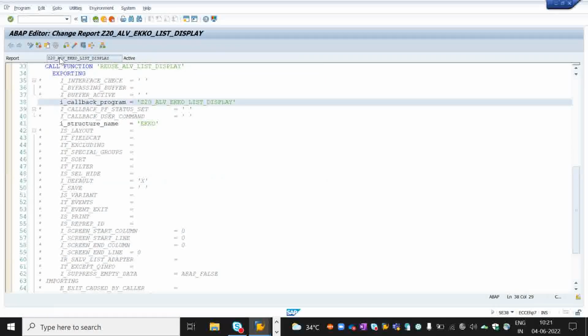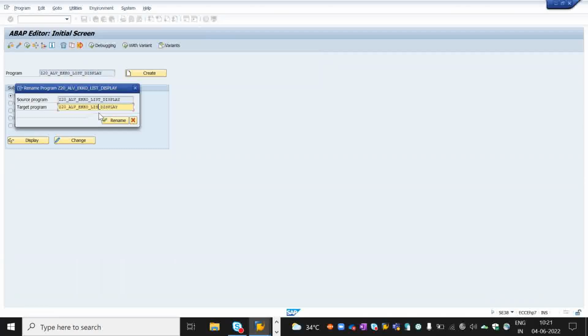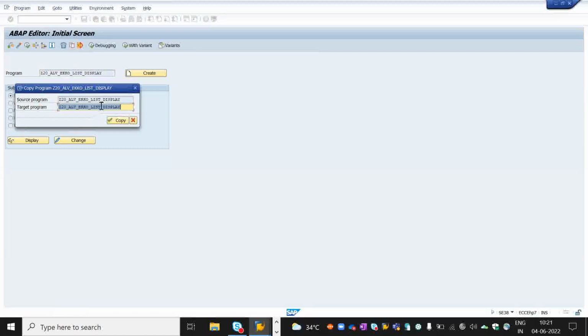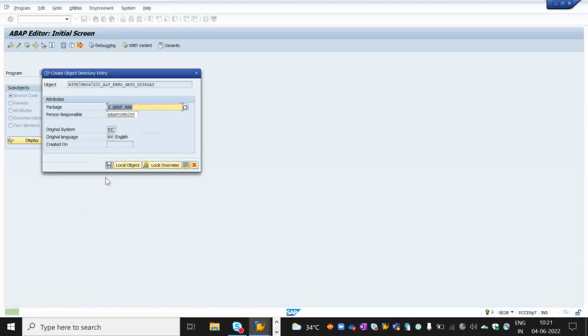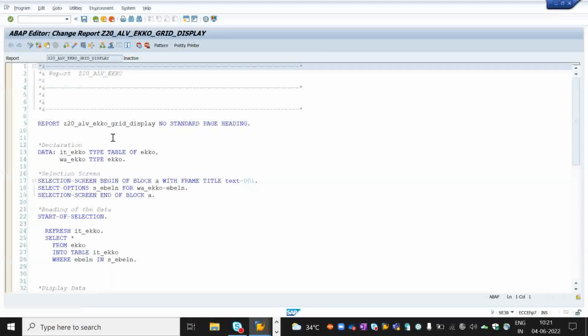Now we have list display. Now I'll copy to grid display. Nothing will change. Only the function module name will change. Parameters, everything is the same. Both are the same function modules. Only the name will change. Okay, I'm just copying to a new report called grid display. Rename. Copy. Save in the package and transfer. Now this is a new report.